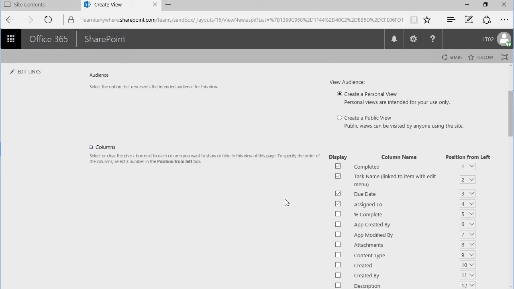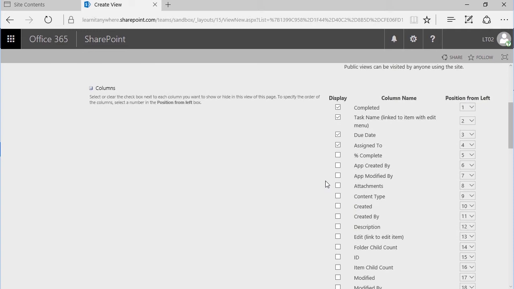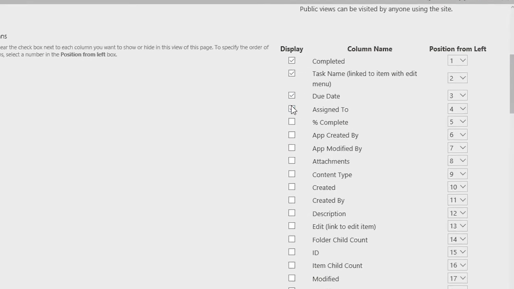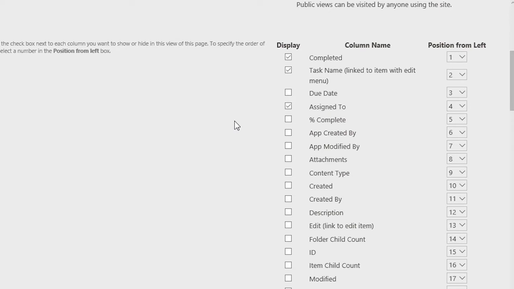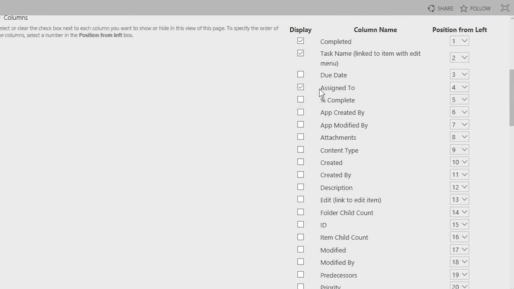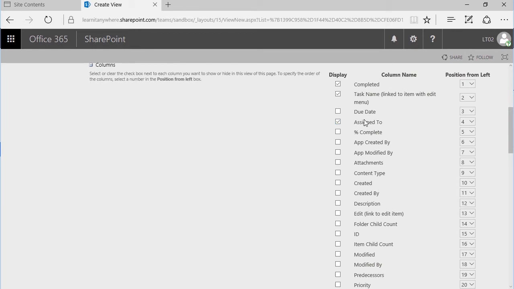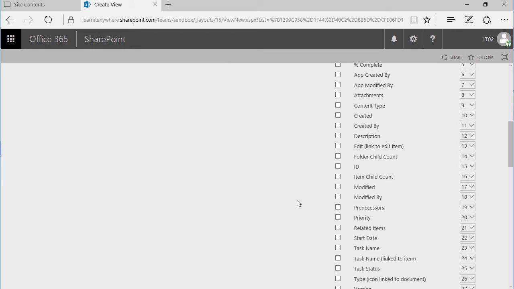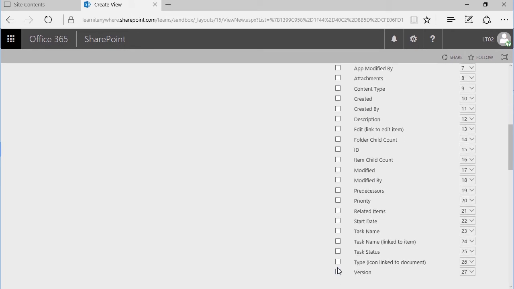If I scroll down a little bit here to the columns section, you'll notice that there's a ton of column names or metadata. The check marks indicate what is and is not visible. So we'll say for the sake of argument, I don't care when it's due. I don't care about any of this other information. I care about whether it's completed, what the name of the task is, who it's assigned to, and for the sake of argument, let's say that I also care about what version number it's currently on.